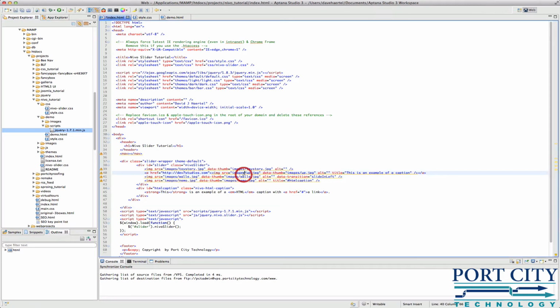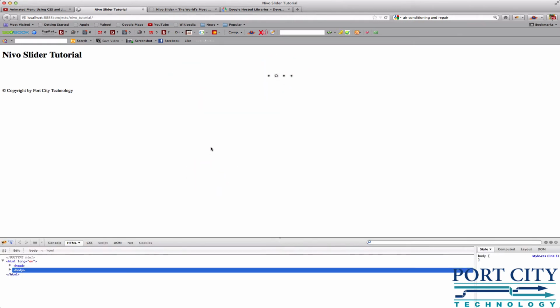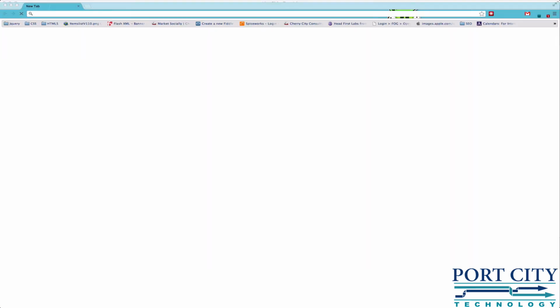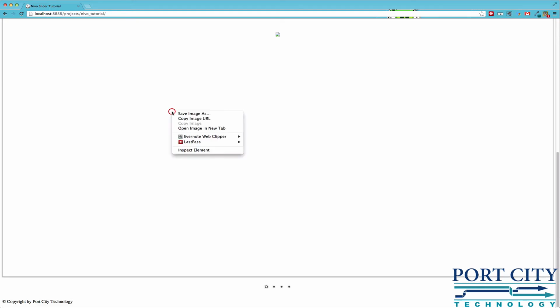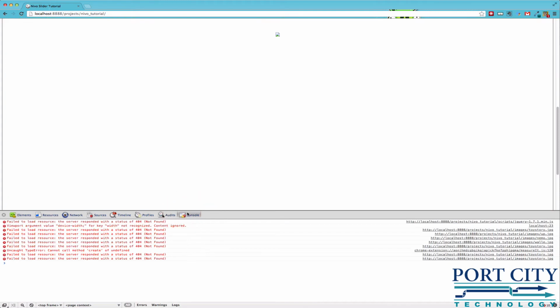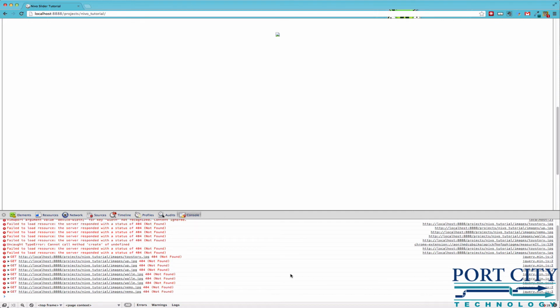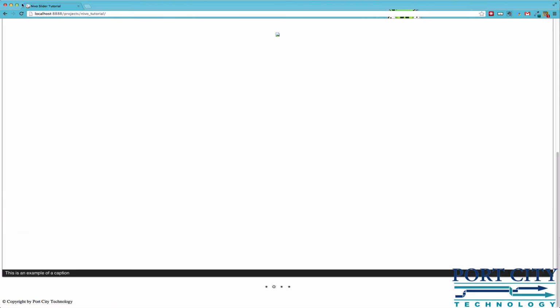So let's see where we're at. Refresh. Yeah, it looks like we're missing images. Alright, so we're going to inspect with Firebug, see if we've got any errors. And we don't. So let's check this in Chrome. Looks like we're missing images. Yeah, looks like we got some. Looks like we have some 404 errors here.